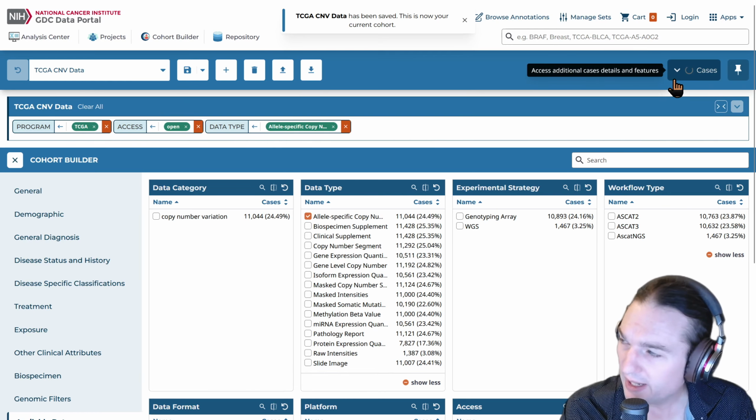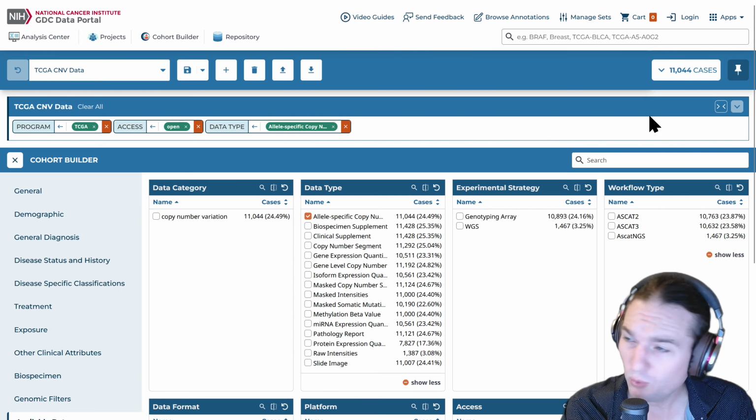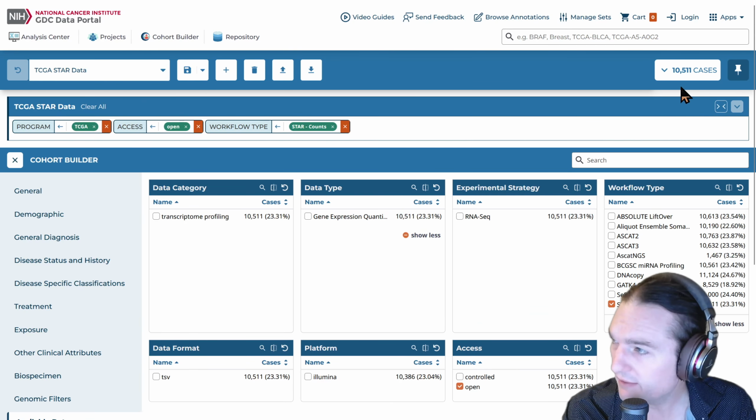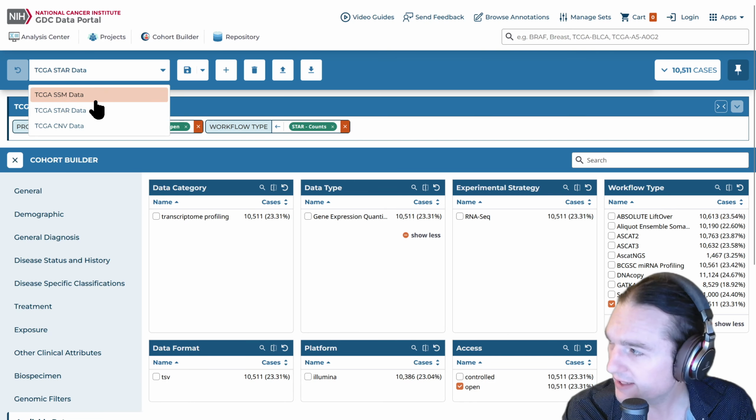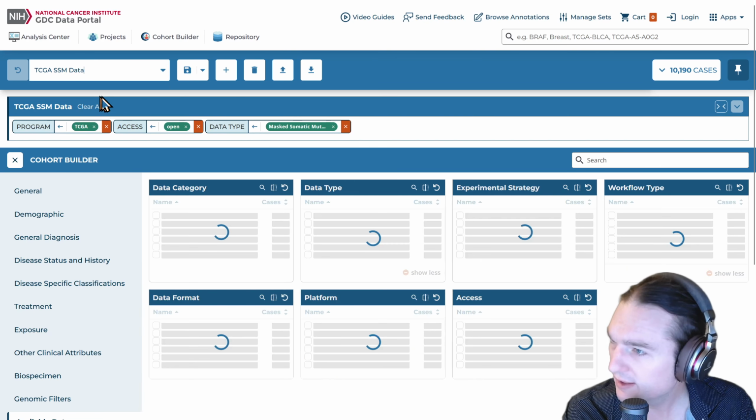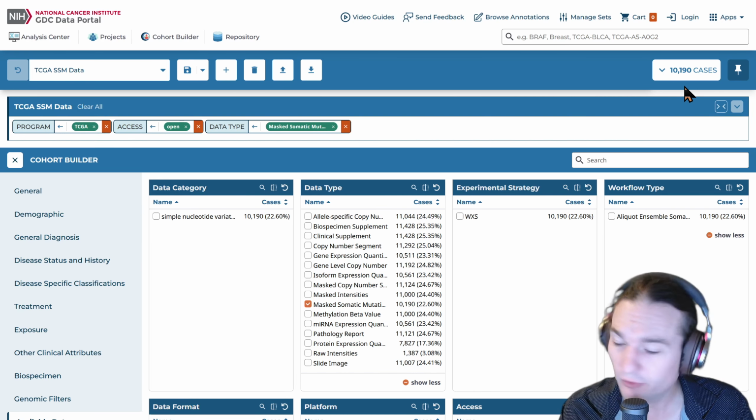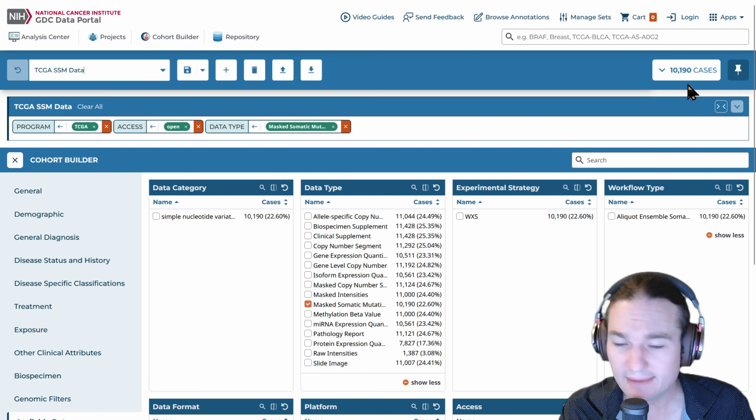And just to refresh what we have, this is fall of 2025 for the record. So 11,044 CNVs, 10,511 STAR data, so a lot of data there, and 10,190 for the simple somatic mutation. So each of those were a different number of cases. I wanted to demonstrate why we couldn't just select all three at once.